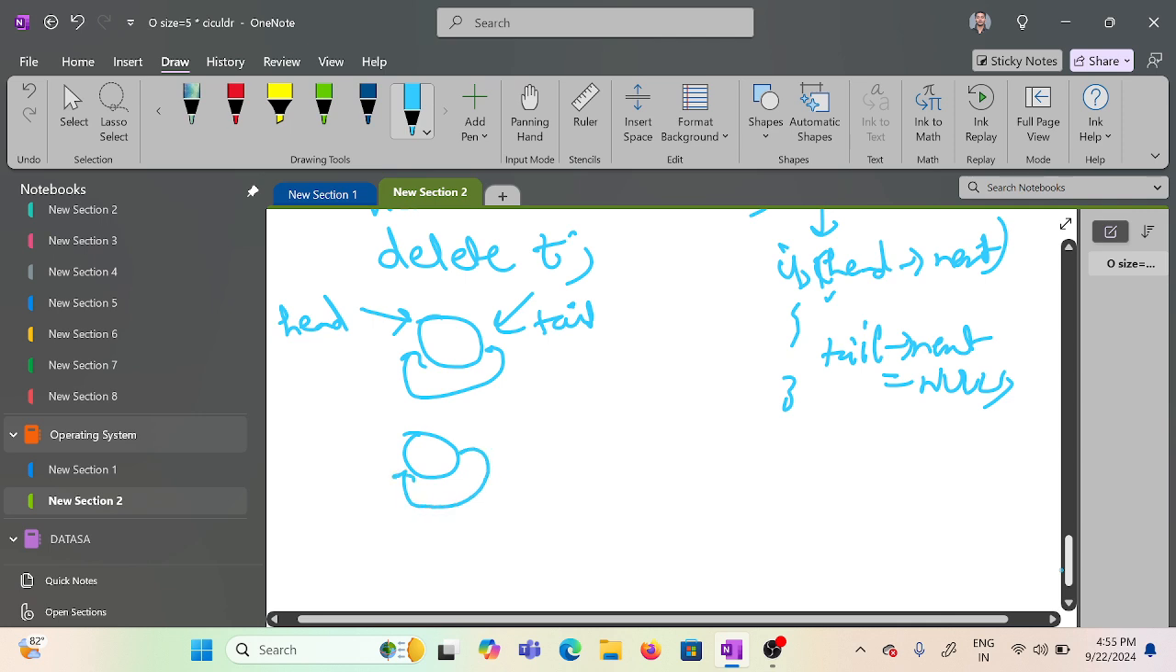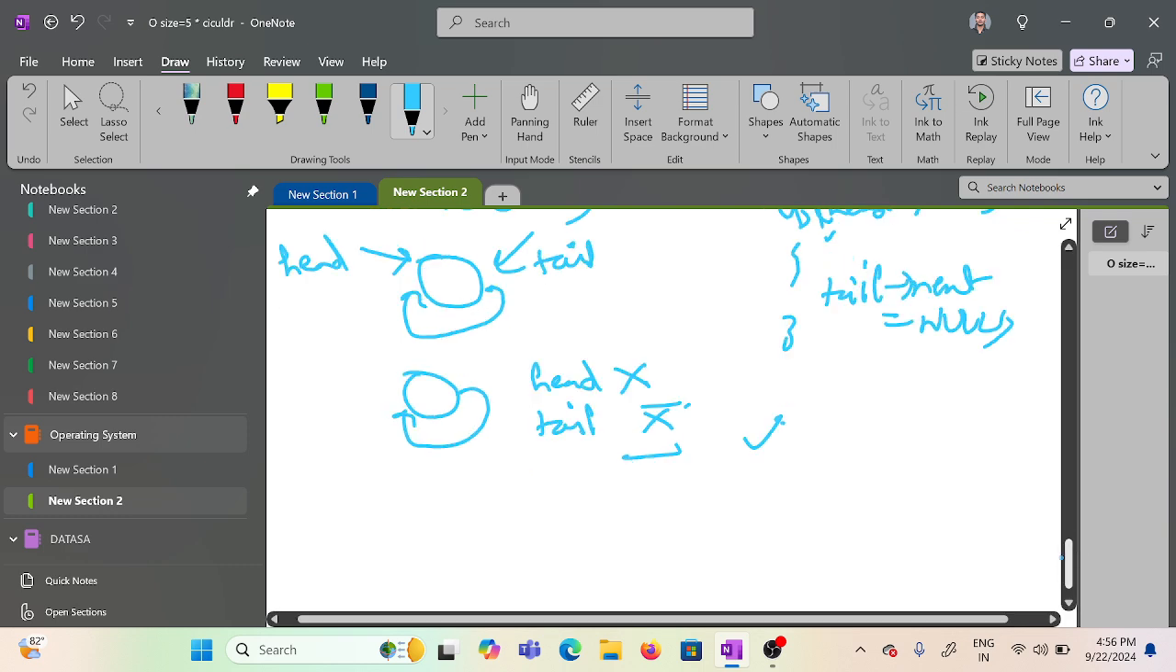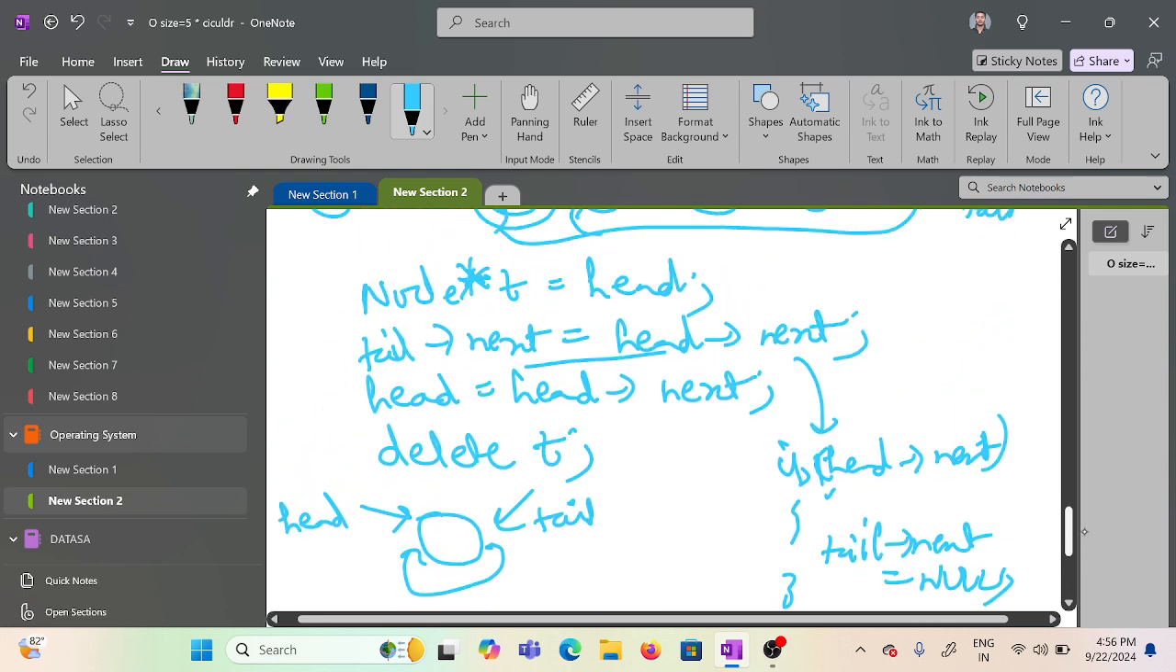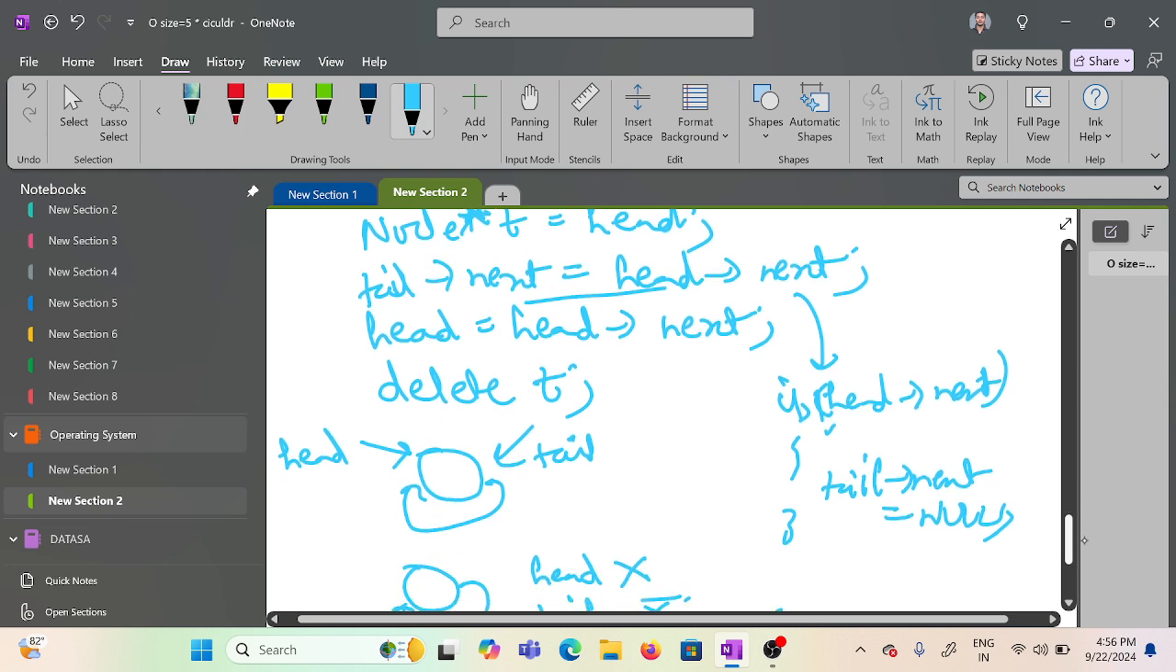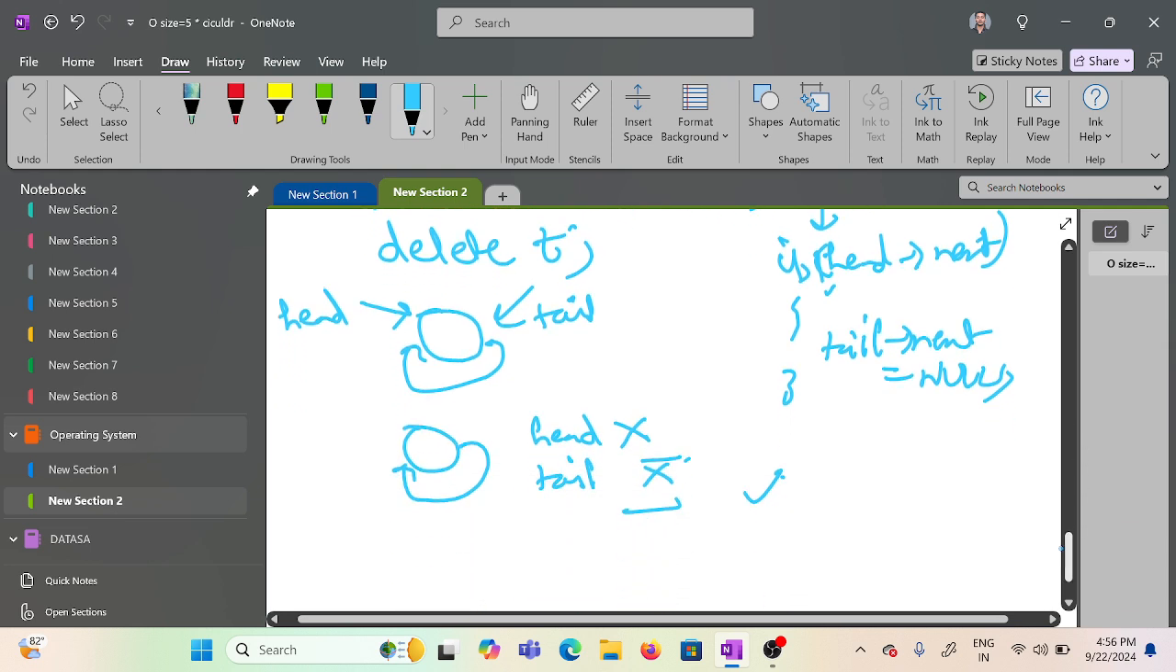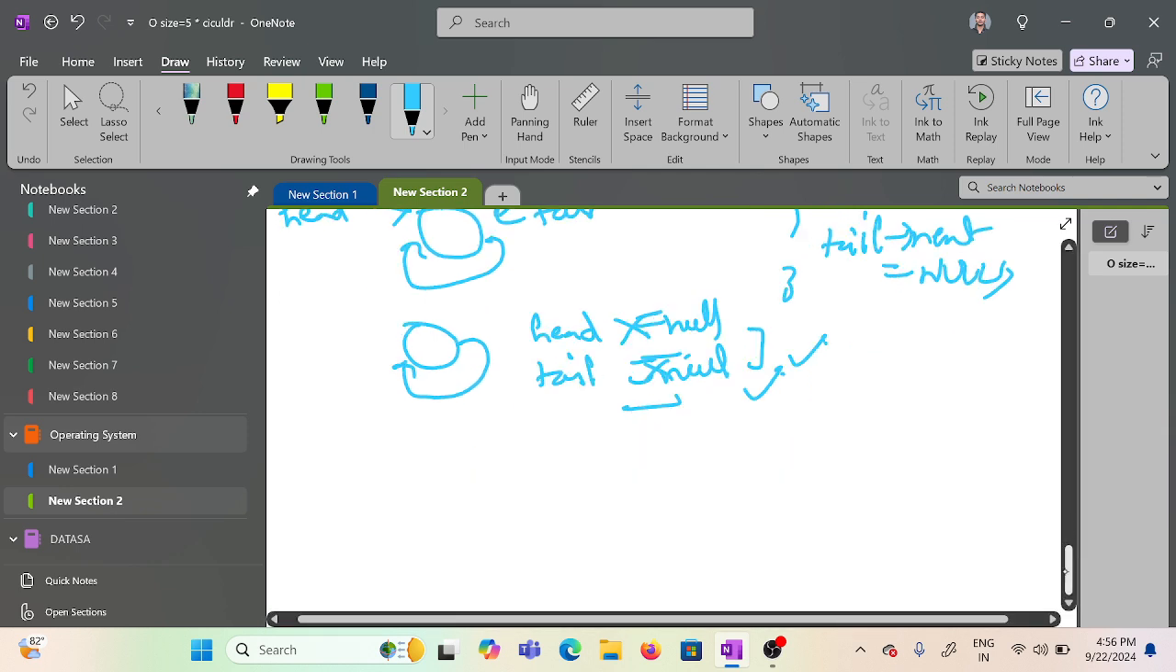So after implementing it, tail next will be equal to null, and head I have deleted, and tail also I have deleted. So no element is present. Head equal to head next. If head next is not present, then head is also pointing to null. So head is pointing to null, and tail is also pointing to null in this case. And the size will be taken care of by the insert function.